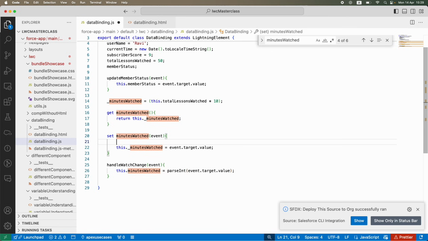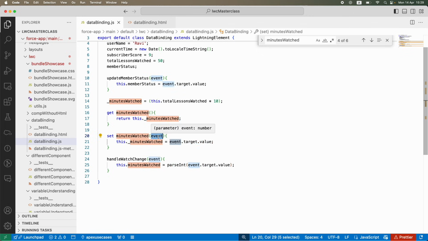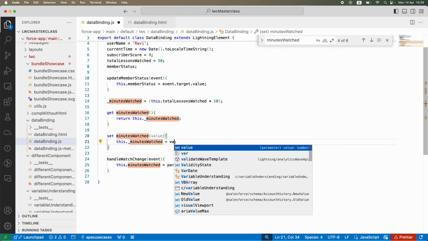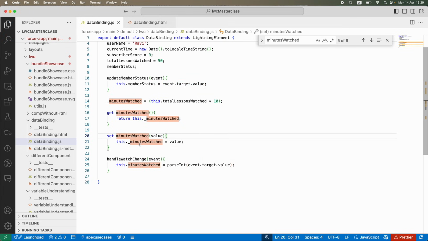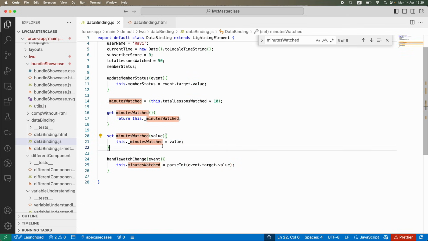I think I understand the problem. This is going to pass as a value here, right? It's not going to be an event. So this value is what I want to map here. It should not be an event, I believe. So the setter is going to be called with a value that has been given, right? It's not going to be an event again. So it is going to be a value, and this value is something that I want to capture, right?